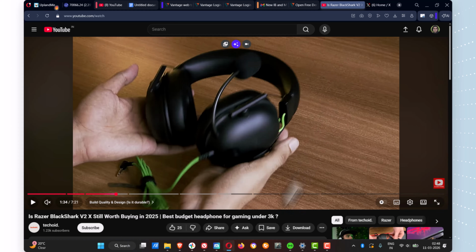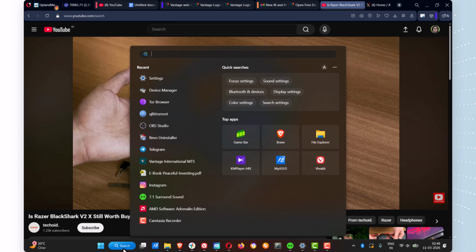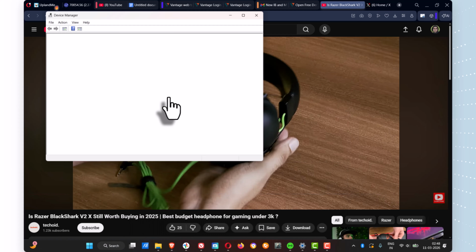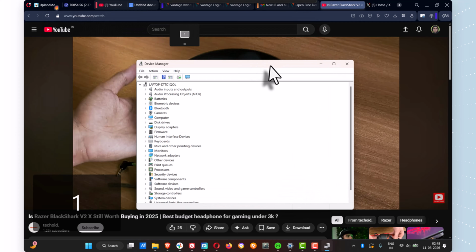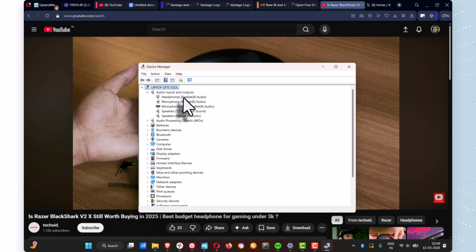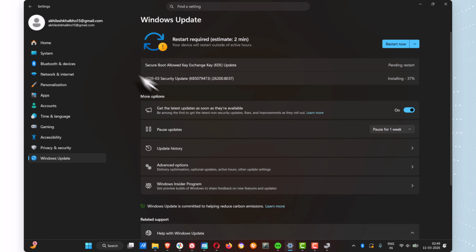Then go to the search option right below there. Type DEV, and you will get Device Manager. It will come up like this, and you go to the audio inputs and outputs right on the top. You have to install all these drivers, all this device. After that, you have to restart the computer and also go to Settings and Windows Update.